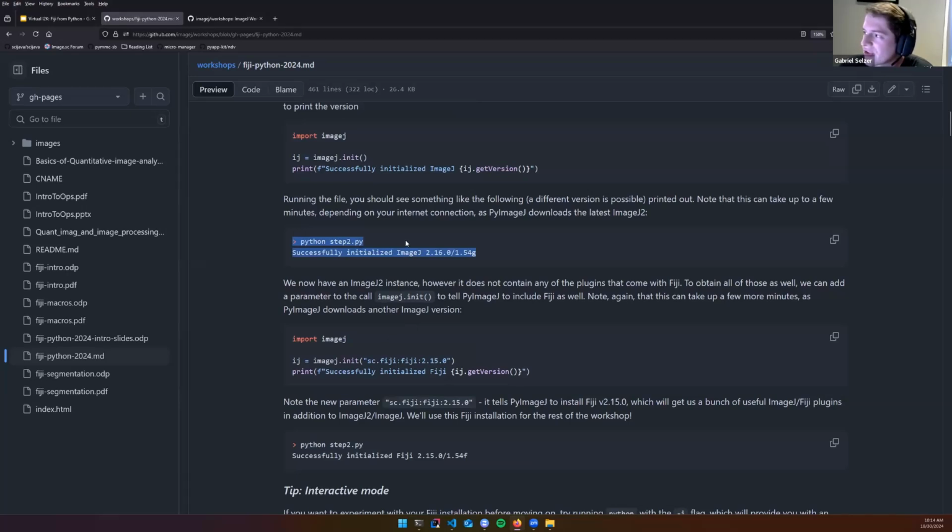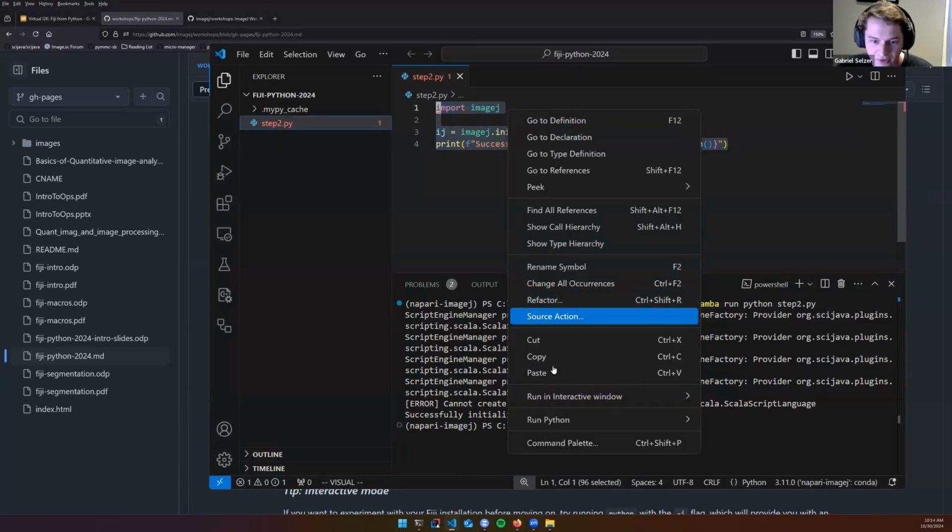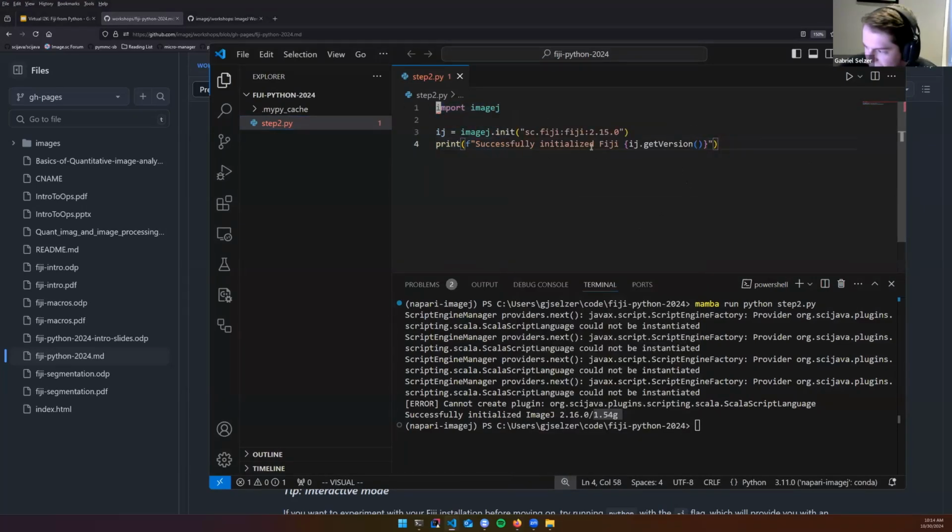Like I said, this is just downloading ImageJ2. If you want Fiji, you can use this option instead, which we'll use for this workshop. All I'm doing here is specifying in the constructor call to imagej.init that I want Fiji, and I want this particular version of Fiji. So if I take this code and copy it, and replace what I have here in step 2, I can then run this. Let's run this again a second time.